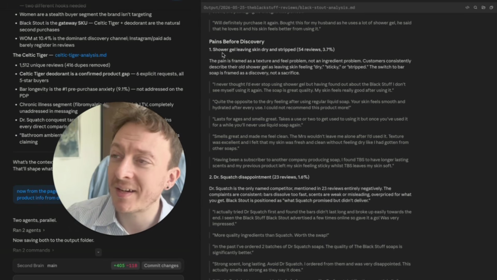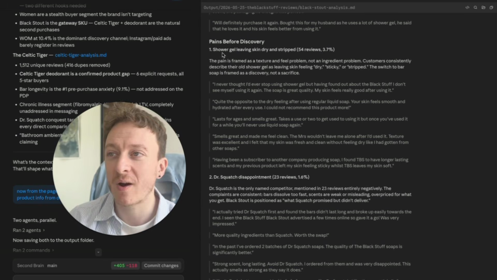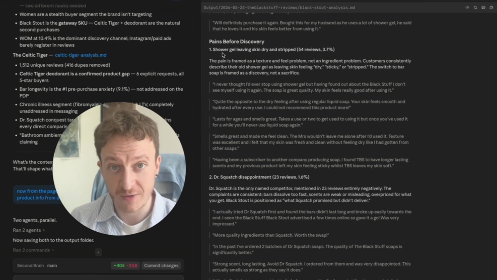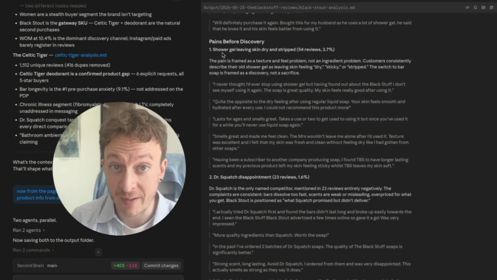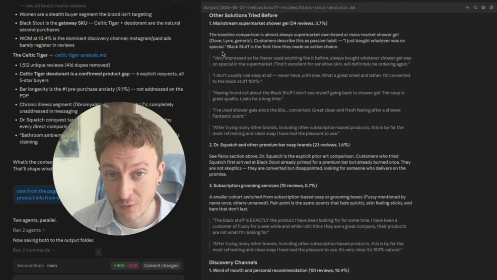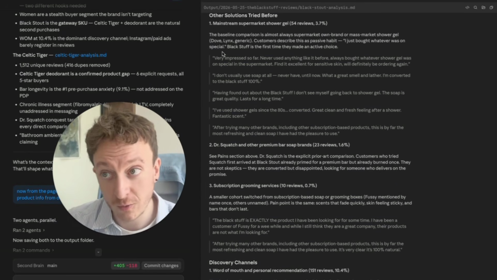Then we were seeing that shower gel was leaving their skin dry and stripped. This is a strong pain that we should address directly inside of the landing page, maybe on the hero section. These are insanely useful, so we know who we are talking to. Okay, now we know how your customers are speaking and what's in their head, why they love your product and why they don't like alternatives.